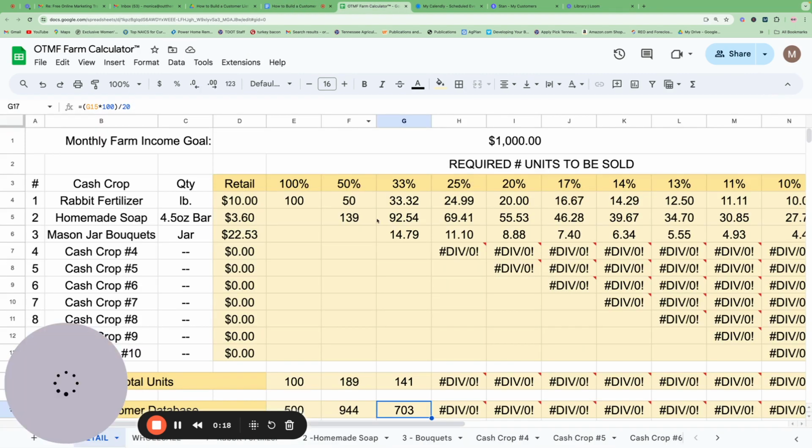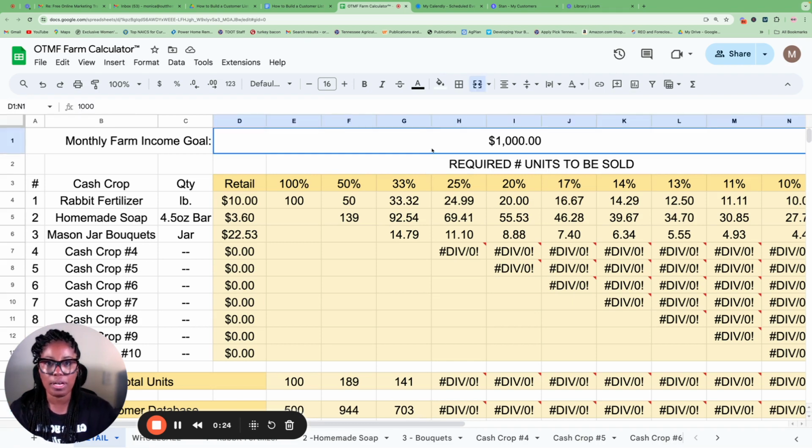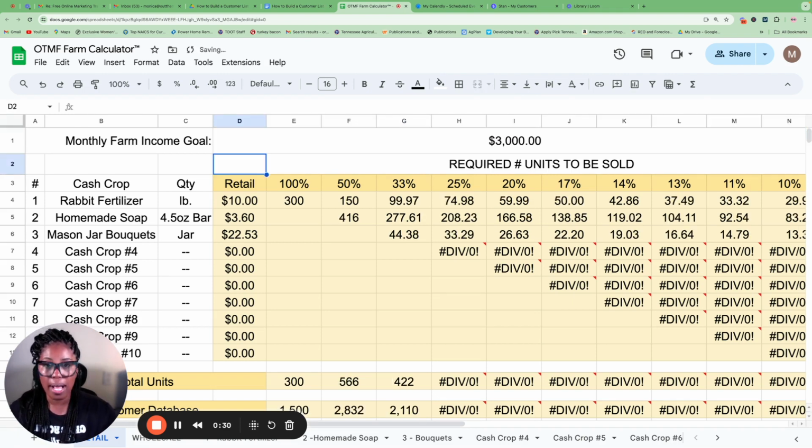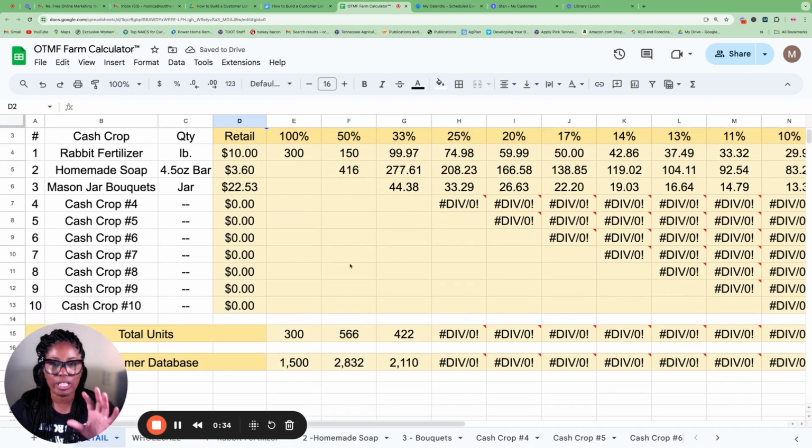So let's take a quick look at that farm calculator that I showed you guys before. In the calculator, I already showed you how you can put the number that you want to make every month on your farm or homestead, and then the calculator will calculate how many of each of your cash crops you need to produce in order for that to happen. But one thing I haven't really focused on is showing you that this same calculator will tell you how many customers you need in your database in order to make those sales, okay?